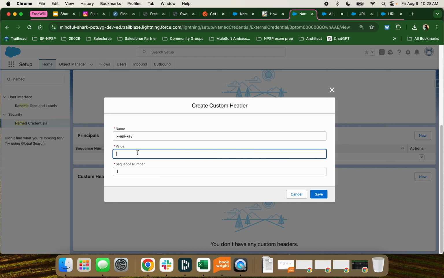x-api-key. And then the value is going to be a formula. And this is because we have the key hidden in the principal that we just made. And so it is curly brackets, exclamation point, credential. And then we use the name of our external credential. So that's Free Will version 3, period. And then the name of the principal. So API key is the principal that we want to include in this callout. And we'll leave it as sequence number 1. So we'll save that.